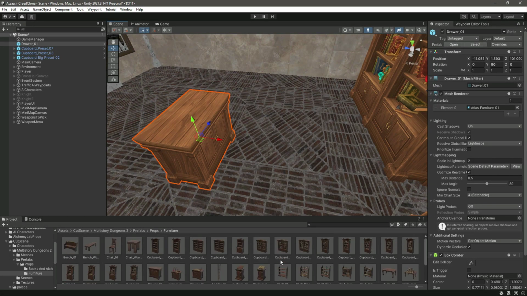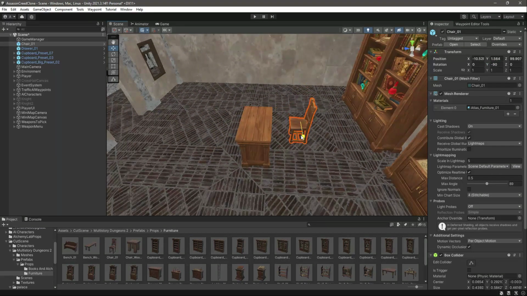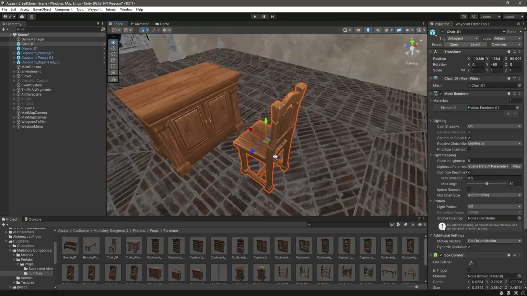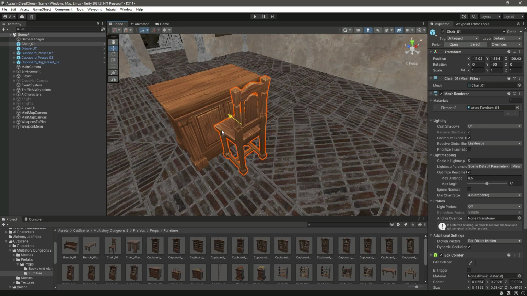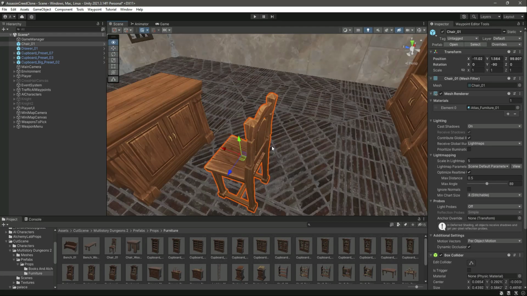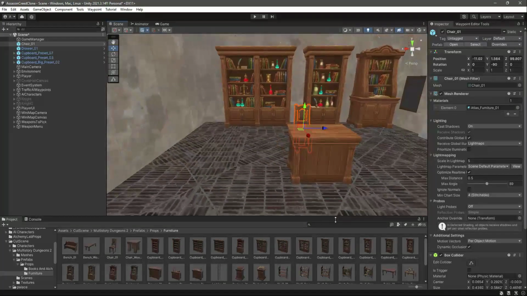Okay, so let's find this chair right here. Okay, drag and drop the chair, move this chair to -90, move it in front of it like this. Okay, it is looking good.